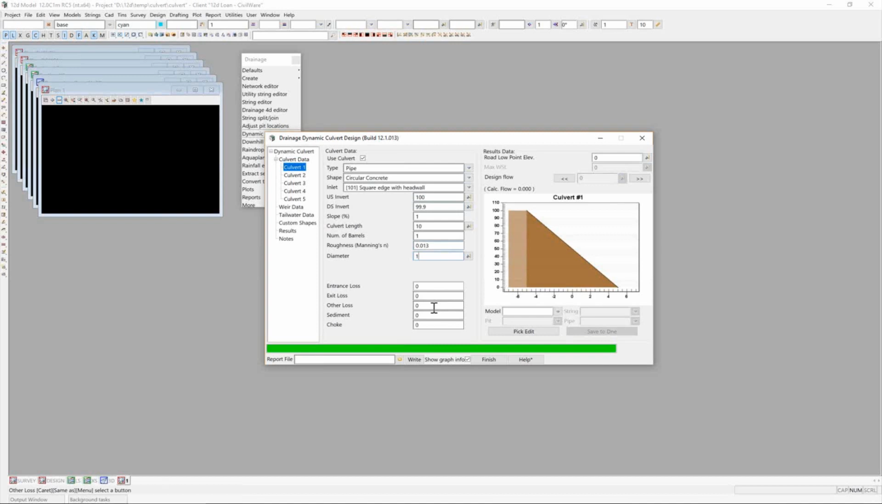We can also have sediment in the culvert, so sediment will fill the culvert from the bottom up, or we can choke the culvert. So the choke reduces the area of the culvert that's used for the inlet control calculations. And then we need to put in a road low point. Let's go 106, make it 6 meters deep. Okay, and we've got a culvert.